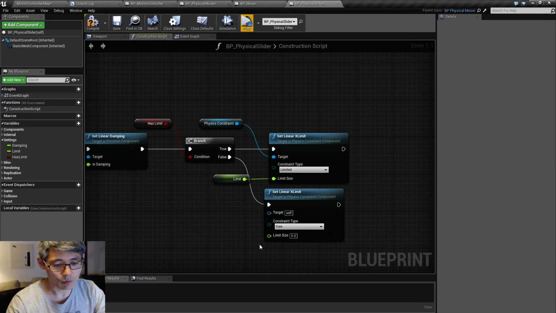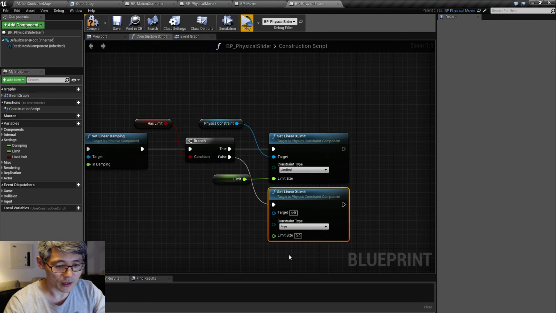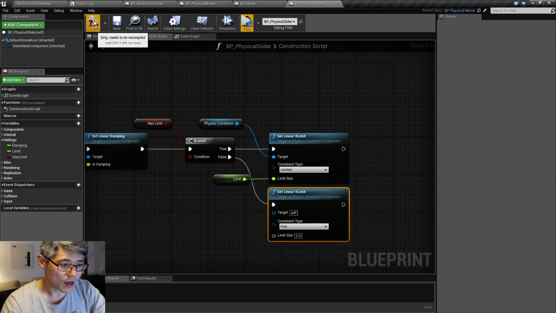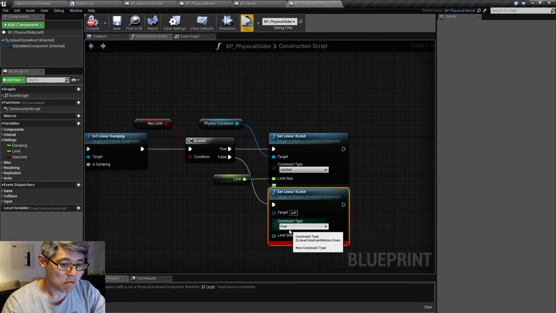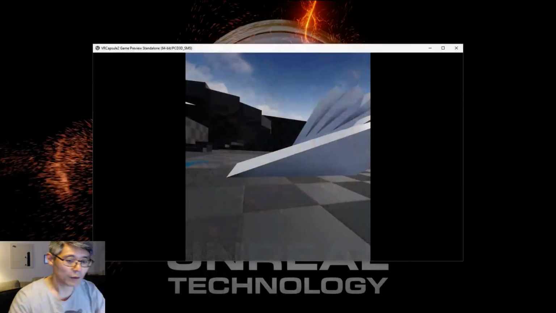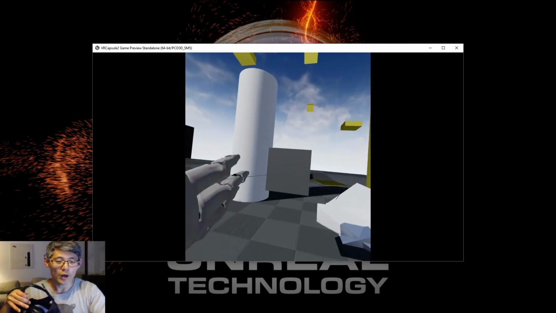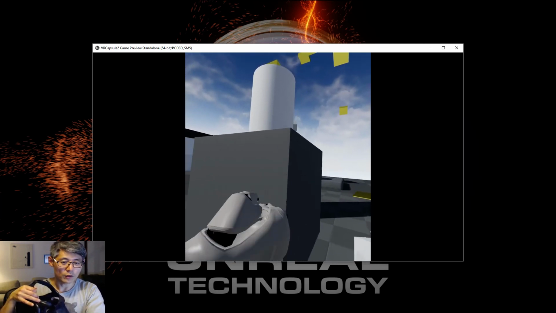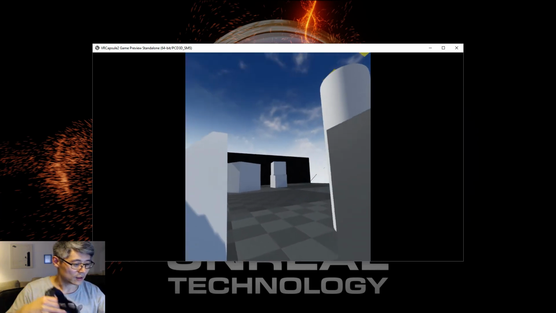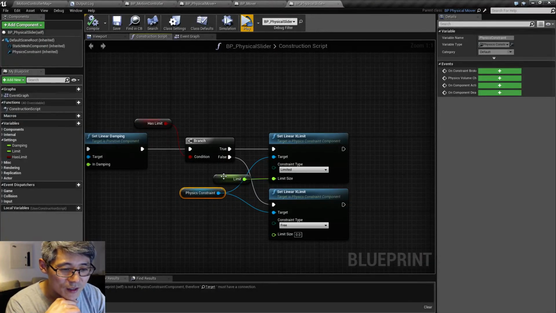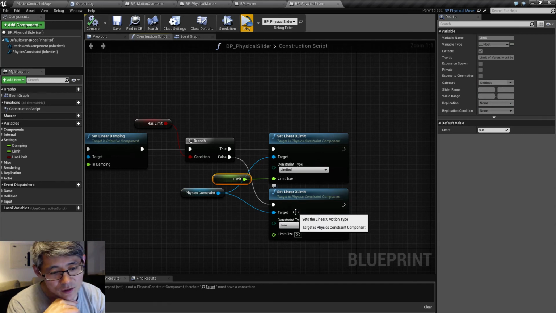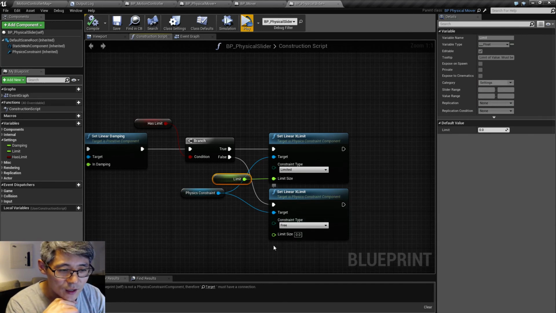I'm going to set it to free, and then it doesn't really matter what we give it in the limit size here. And I suppose if we run this now, we shouldn't be able to move it, because it's constrained to 0. Oh well, it is. Limit 0, oh, god damn it. Okay.